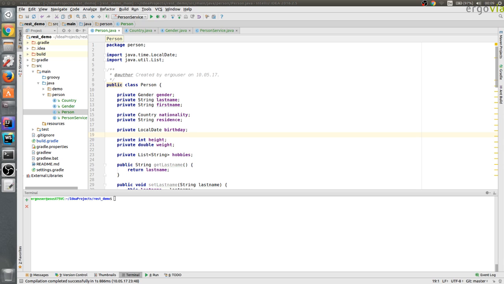So for that I created a person class. The person class has different attributes. As you see here, there's a gender attribute, last name, first name, the nationality, the residence, the birthday is a local date, you have a height and a weight and hobbies. So we have lots of stuff that we can work with, and all the examples that we discuss later will be based on collections of persons. So we always have a collection of persons where we want to find some things out, want to print things out. So these are all the use cases.